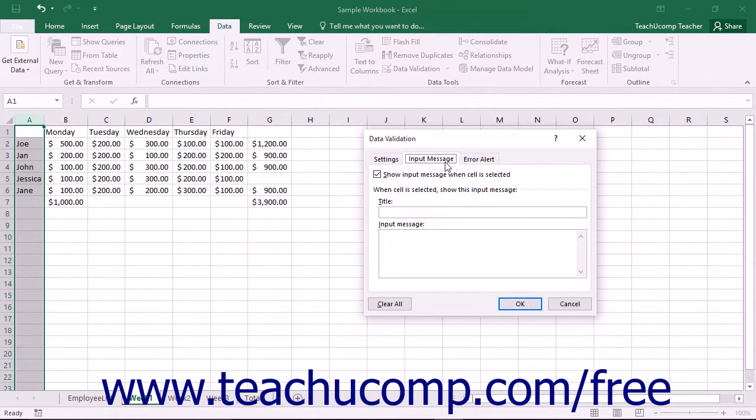Next, click the Input Message tab in the Data Validation dialog box. Here you can set an optional message to display when the cell is selected for data entry. You have to check the Show Input Message When Cell is Selected checkbox. Then you can type a title for the message box that will appear when the user selects this cell into the title text box. Type the message that you want the user to see into the Input Message text box.